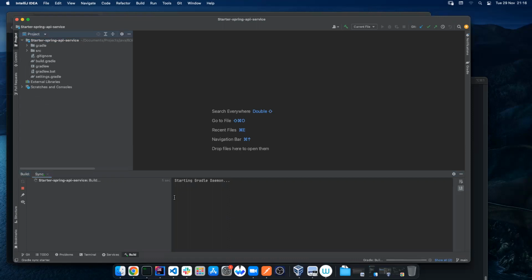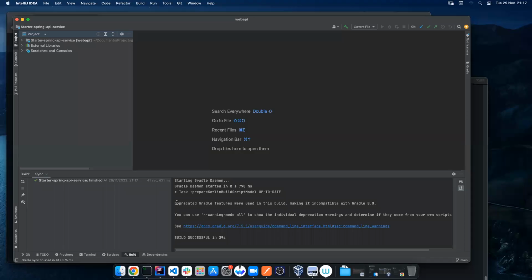Now we're going to have it start the Gradle daemon and do its thing and start building out everything for me. We'll come back once it's built. Okay, after that, we should have this saying build successful in X amount of seconds. This was 39 seconds. So I thought I'd pause the video while waiting for that instead of having you just stare at the screen for 39 seconds.